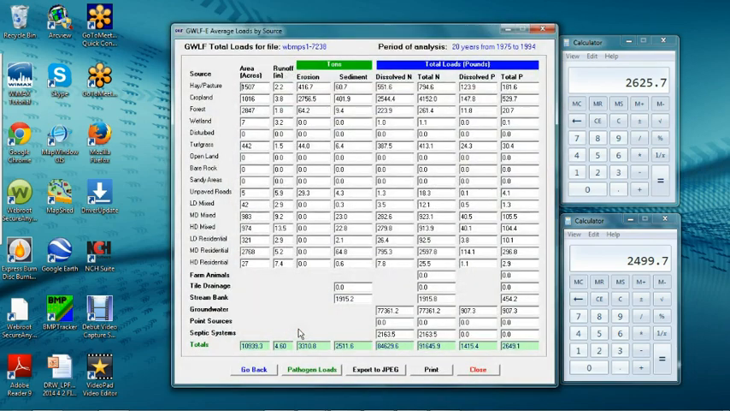Again, let's look at the loads by source. So we now have, in terms of sediment load, a new value of 2,511.6 tons. This is lower than our initial starting point of 2,625.7, but it's still higher than our goal of 2,499.7 tons that we are trying to reach. We're not that far from it, though. So what we now need to do is add some additional BMPs.